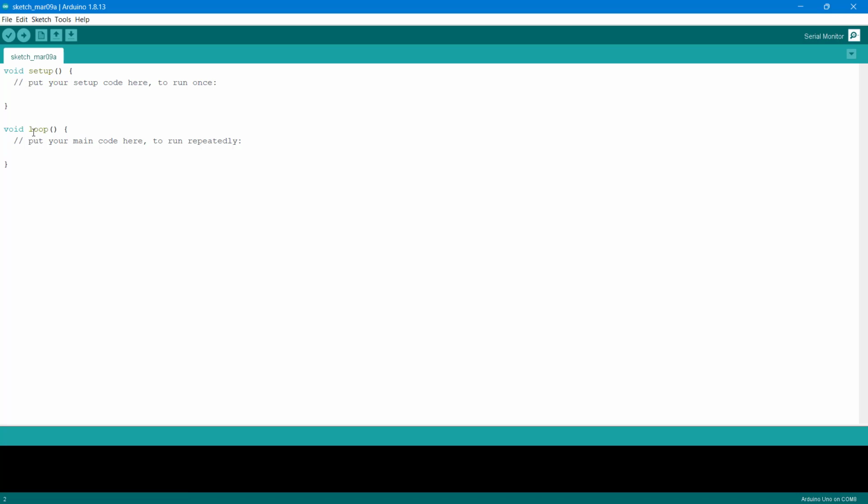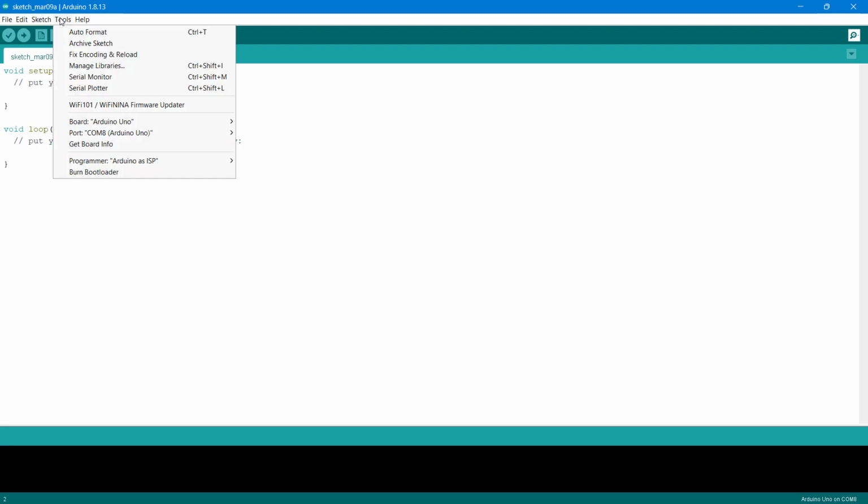Okay, so to continue, let's first check something here. So we go to our tools, then we can go to our board. So for board, you can see our board is an Arduino Uno board. And then our port is also COM8 Arduino. As you see here, we have the drop down. You'd have to select them if they're not listed.